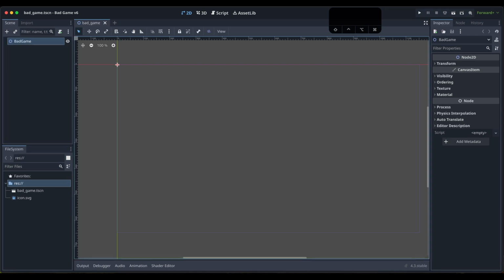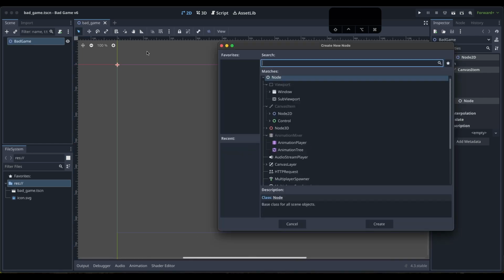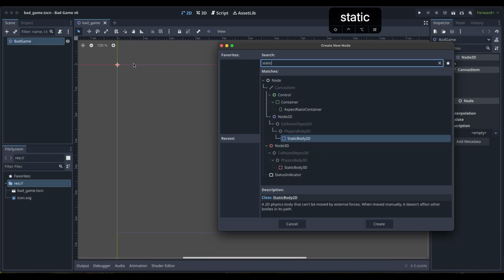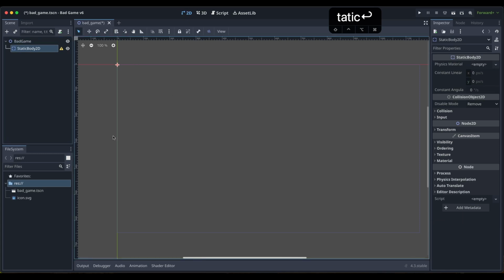And what we want to do is create our boundary. So how do we do that? Well, instead of creating a bunch of nodes, what we can do is actually create a few nodes that are basically references for everything we need in our game. So the first thing we need to do is create a boundary, right? So we're going to create a static body 2D. Now, static body 2D is a type of node that external forces cannot be applied to. So think of a wall or a mountain or something like that.